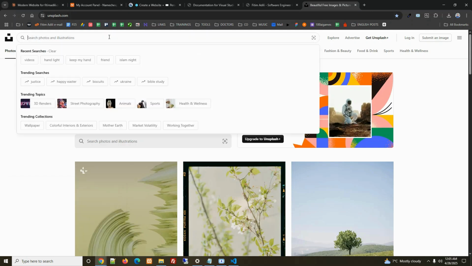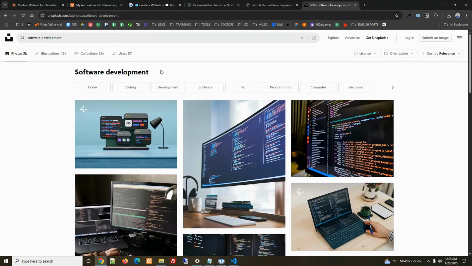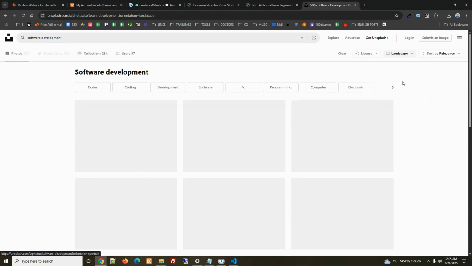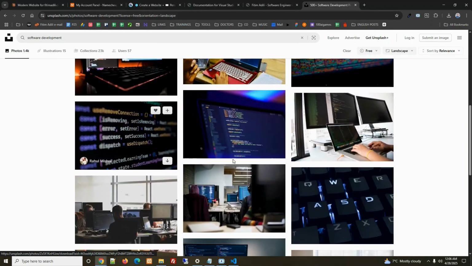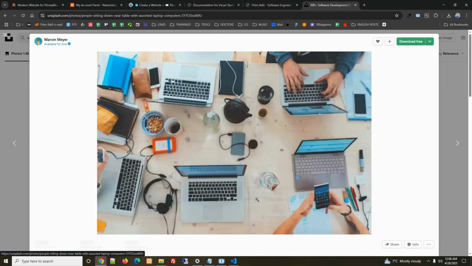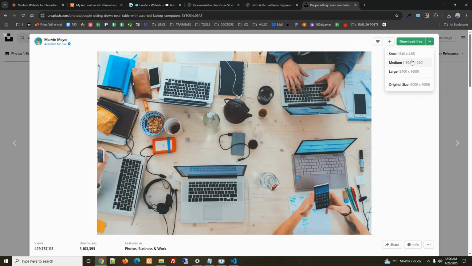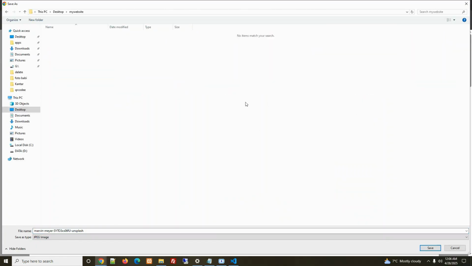Here I will ask for software development. Very important here, you can have orientation, so landscape, and license should be free. I will use any of them just for this demonstration website. So I will use that and then download for free. And whenever you want to save the file, you have to remember the name I would like to put on my website. And now I can change the name to banner.